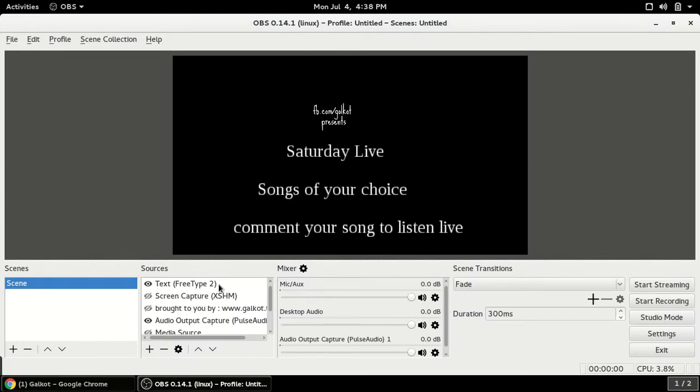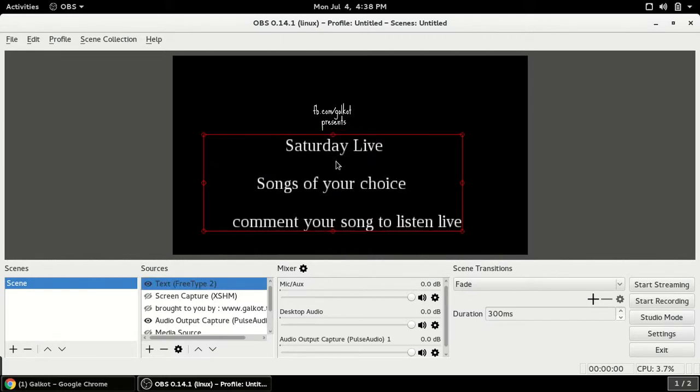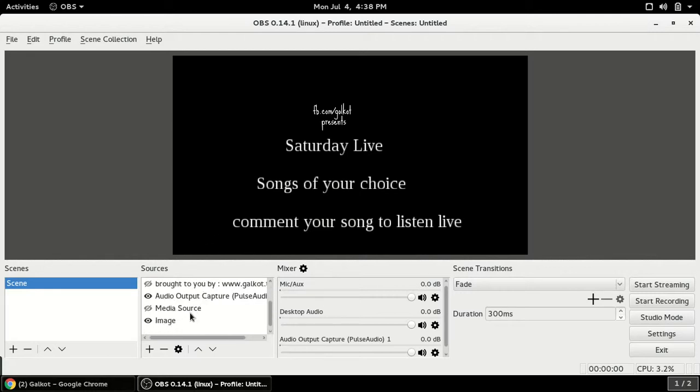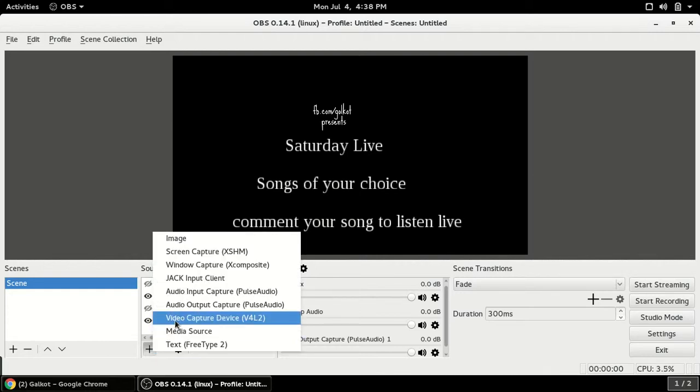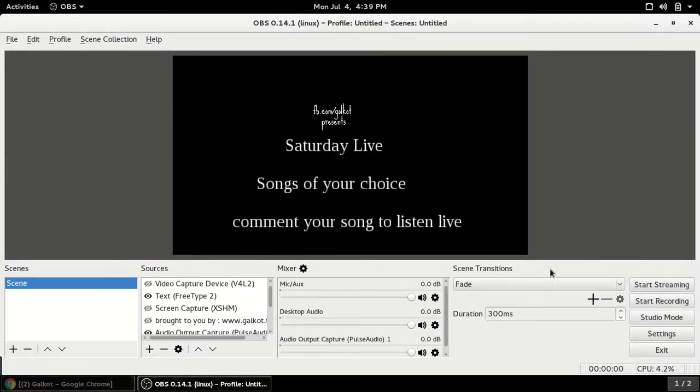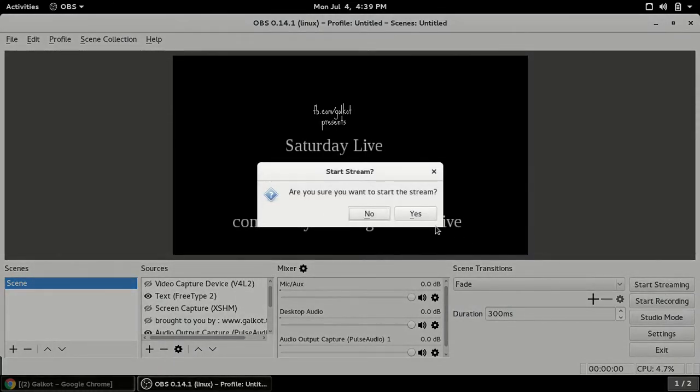So I have made some sources here, like text. This is the custom text I have added for my page live broadcast, and this is screen capture, which can capture your screen. Similarly, I can add a webcam here, video capture device. Facebook, okay. Start streaming, okay.